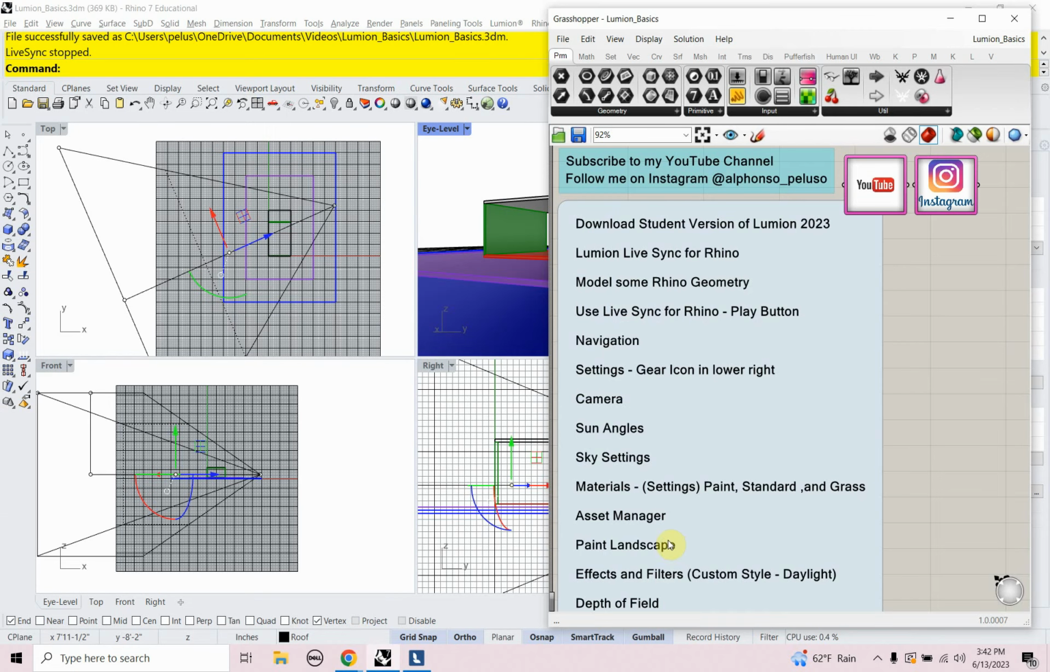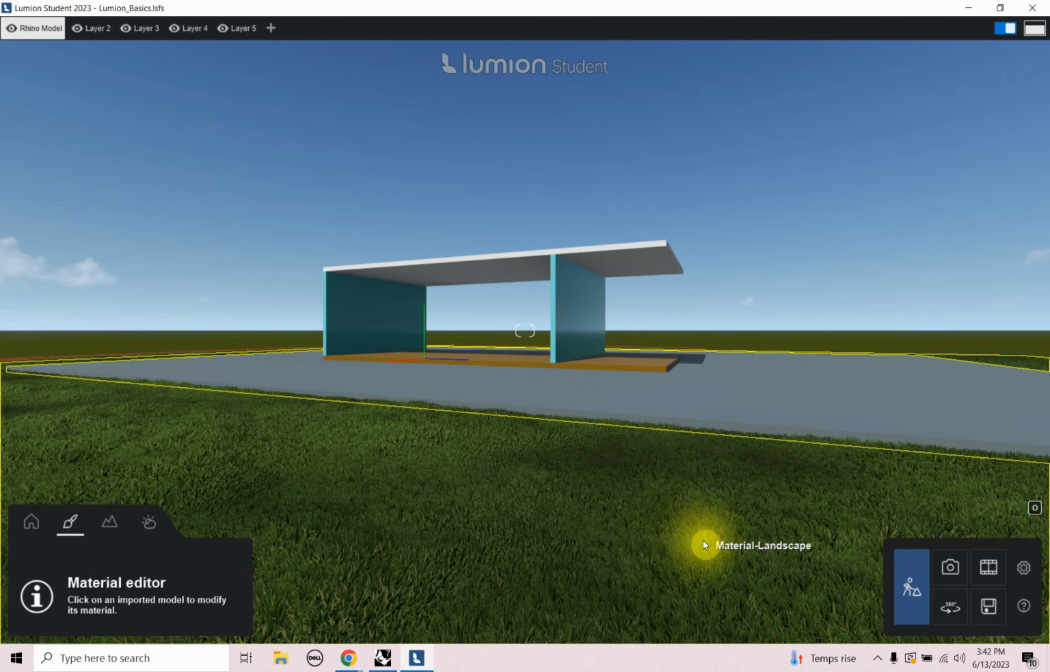Alright. So now we're going to look at the asset manager. So we're going to set up this little scene. We're going to place some people and some trees and some flowers. And we're going to do that several different ways, and we're going to end up painting the landscape, which I think is really cool. Alright, so head on over back here. Alright. So let's do some painting.